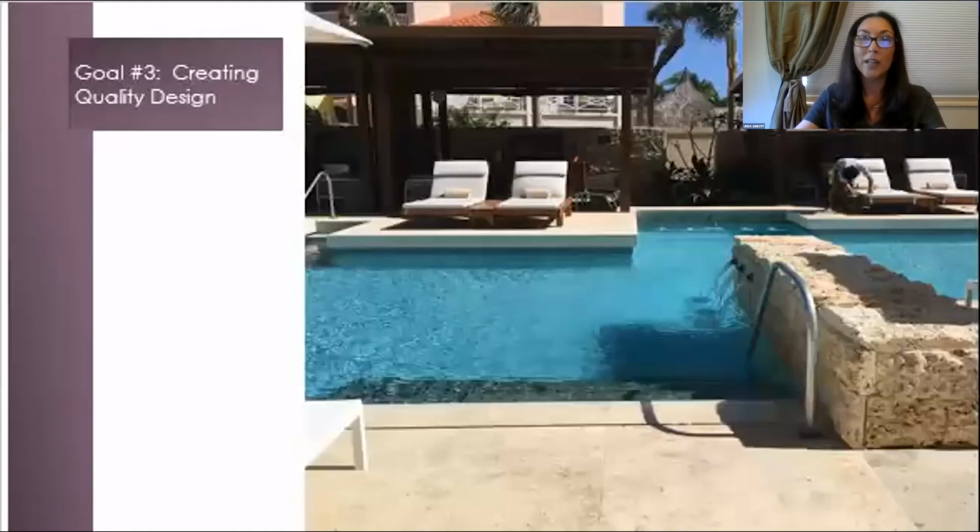Goal number 3, creating quality design. Using the most appropriate type of material throughout various areas of a project is most important to having a successful project outcome. For this award-winning design, coral stone tiles and custom split face veneer were used throughout the Hyatt Regency Aruba Resort. Understanding the project's overall design intent and understanding the maintenance of the stone is key to a beautiful and long-lasting design. I'll be covering maintenance in next month's webinar.